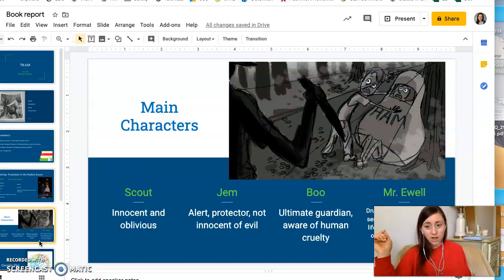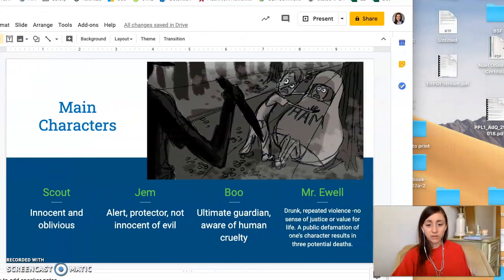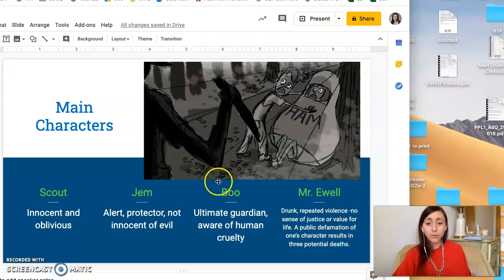As we continue, a couple ways that the main characters are highlighted in this section. So we have Scout, she's innocent and oblivious. Jem is alert, he's a protector, and he's not innocent of evil. I'm going to scoot this over so you can see that. Boo becomes the ultimate guardian of the children. So while on one level Jem is protecting Scout, Boo is protecting both of them.